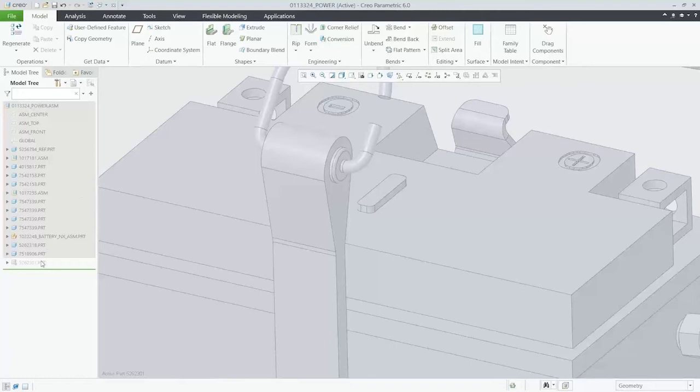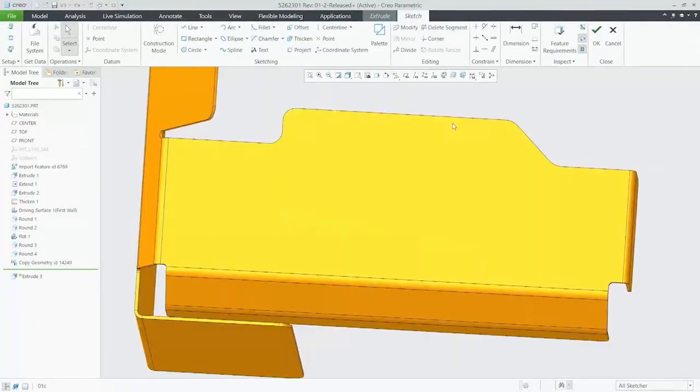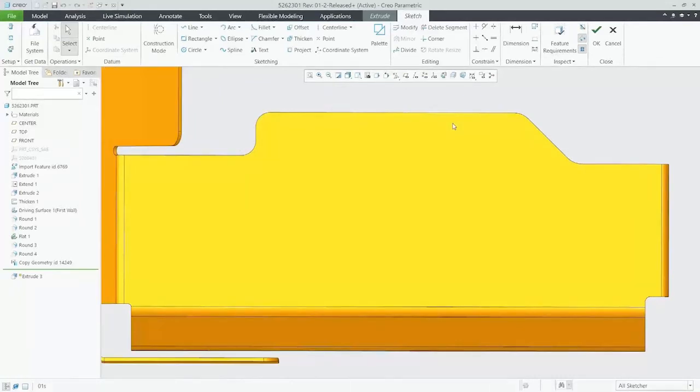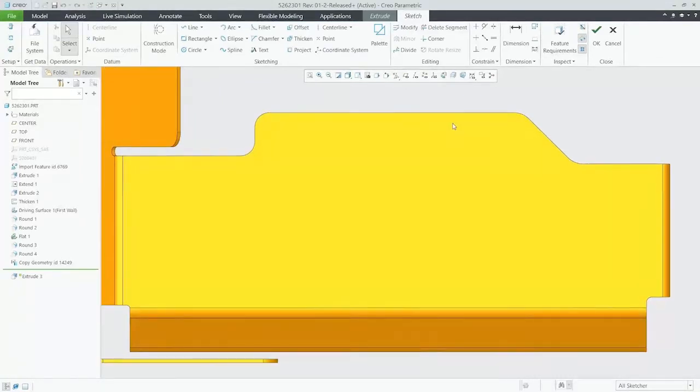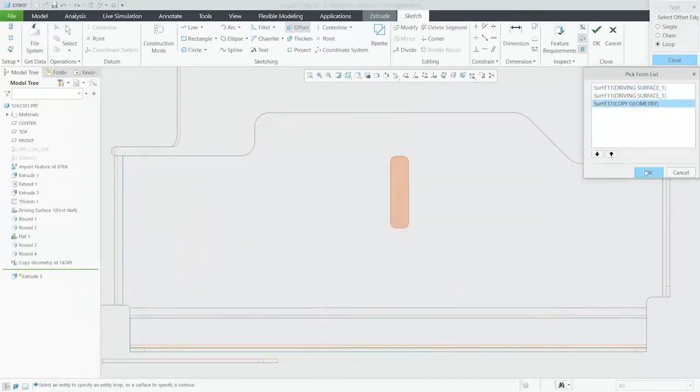So the copy geometry function allows us to use those surfaces that we copied in our Creo part. So you can actually go into the part file now, and we can bring in the copy geometry. So create an extrude on the top. This is just your regular Creo work, right? You're gonna create a sketch, create an offset. We're gonna use that geometry that came in, that surface here, and create an offset.